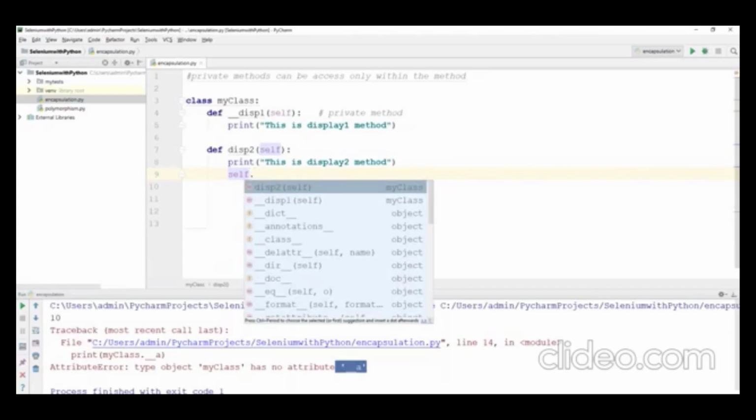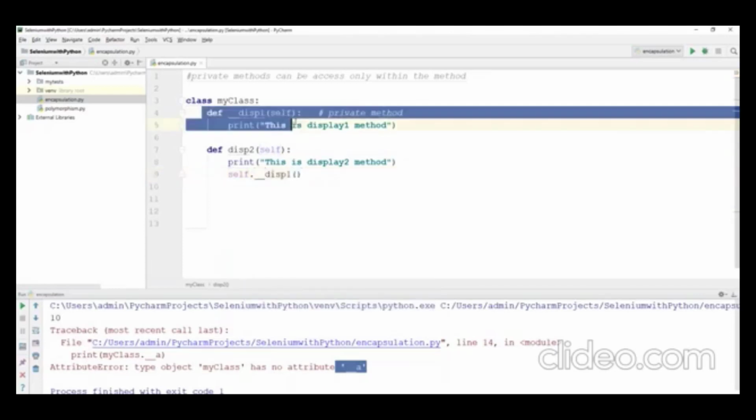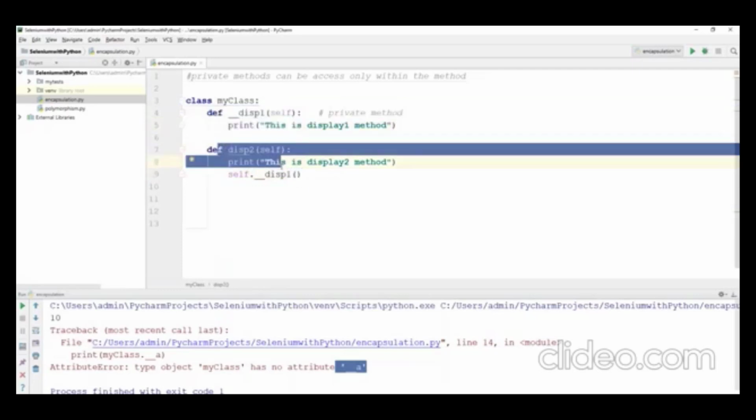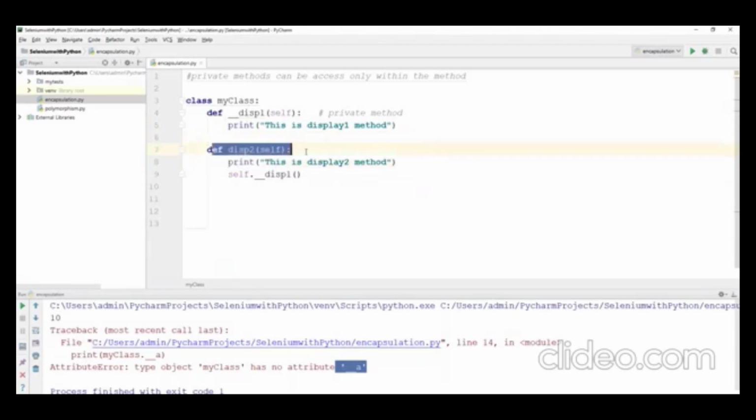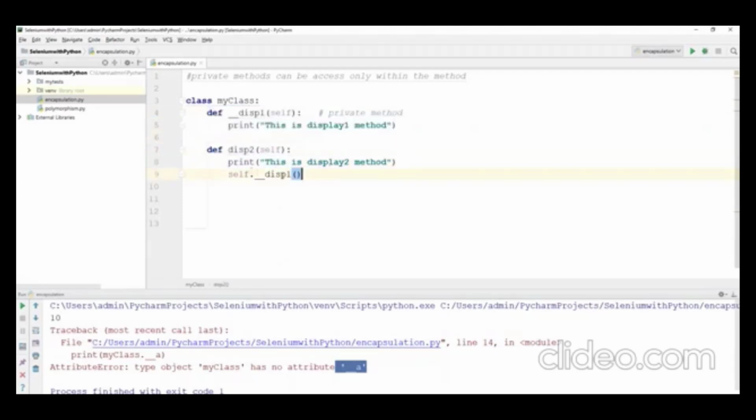So self dot __display_one. This is how we need to call. So the same method I am calling from the second method. Okay, so both the methods are in the same class. So the display 2 method easily can access the first method. Okay, now I call this method. Now come out from the class.